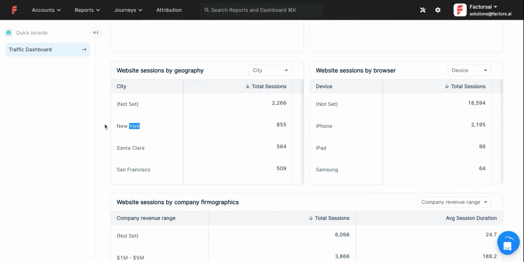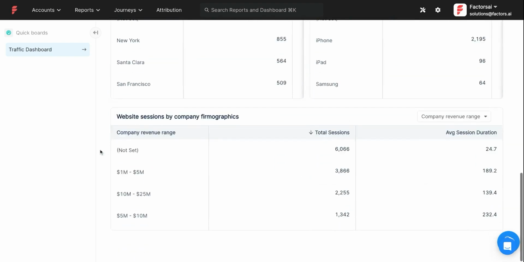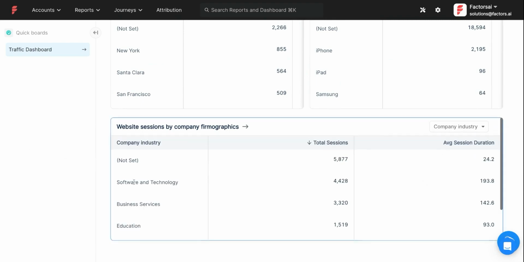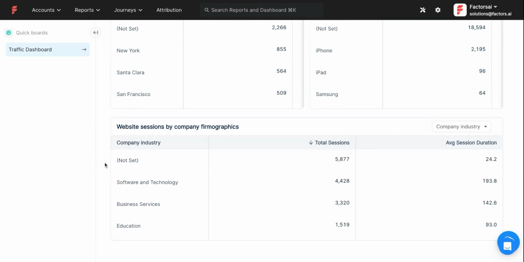New York is where we get most of the traffic within the US. And it seems like most of the people are iPhone users. No surprises there. And then you can also get a sense of the firmographic level detail. Software and technology still seems to be the highest.